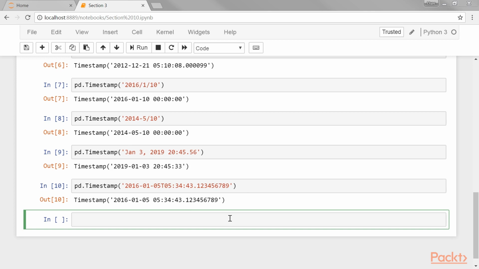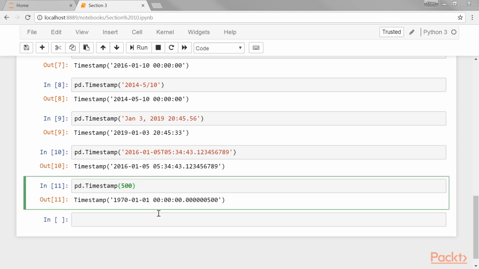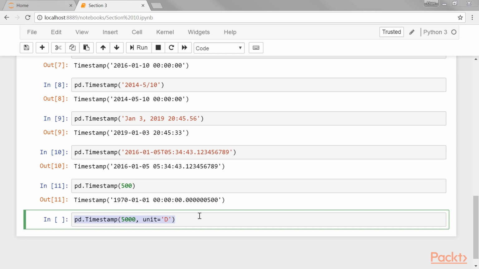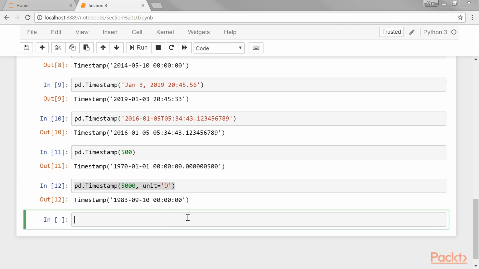Now it's also possible to pass in a single integer or float to the timestamp constructor, which returns a date equivalent to the number of nanoseconds after the Unix epoch, which is January 1st, 1970. You can see that we've got the same date, January 1st, 1970. In addition to integer components and strings, a single numeric scalar can be used as a date. The units of this scalar are defaulted to nanoseconds, but are changed to days in the second statement, with the other options being hours, minutes, seconds, milliseconds, and microseconds.